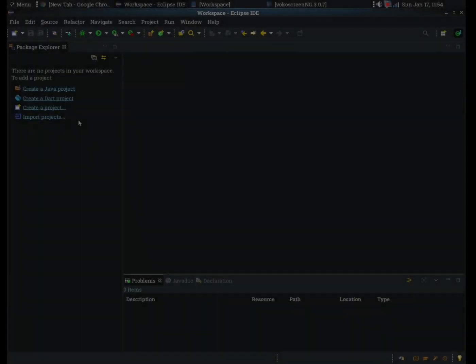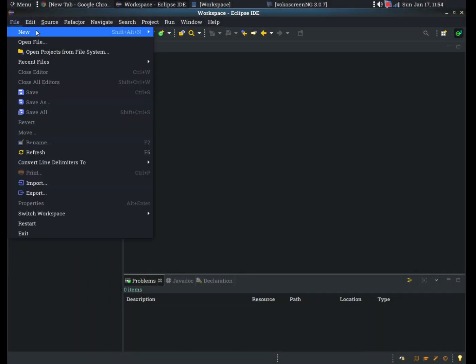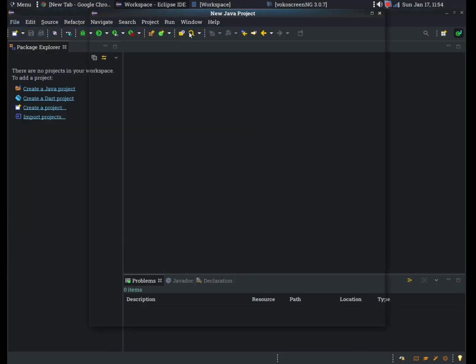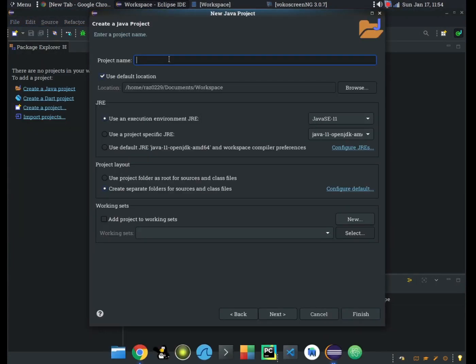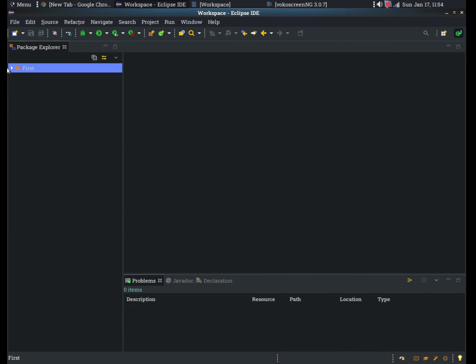So let's create the notorious Hello World program in Java. First of all, in Eclipse, click File, and in New, select Java Project. In the prompt, give the project a name, and you can name it whatever you want, it doesn't really matter. So let's call it First, and click Finish. If it asks for a module, make sure you select Don't Create.